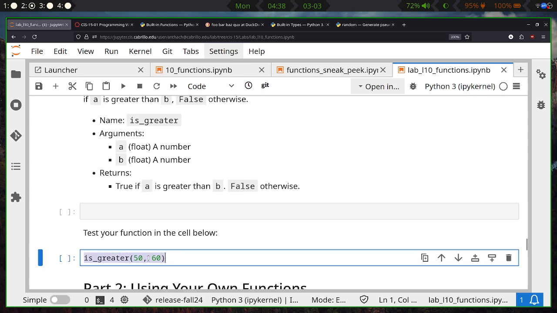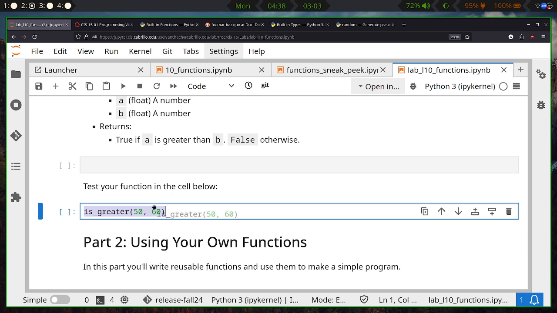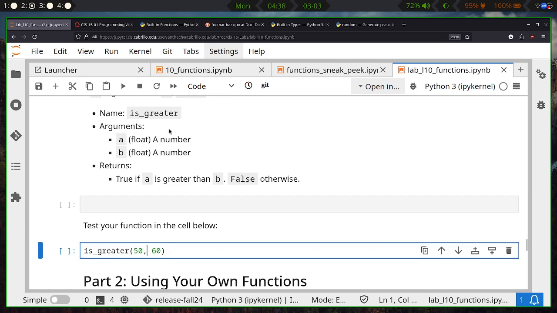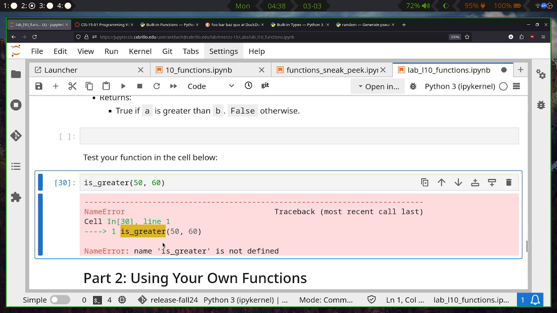It wants us to return true if the second number. Wait, no. Here, let me read this. The function should return true if a is greater than b. So this should return false. It should return false because this first number is not greater than this. Once again, this is not going to run because we need to define it.